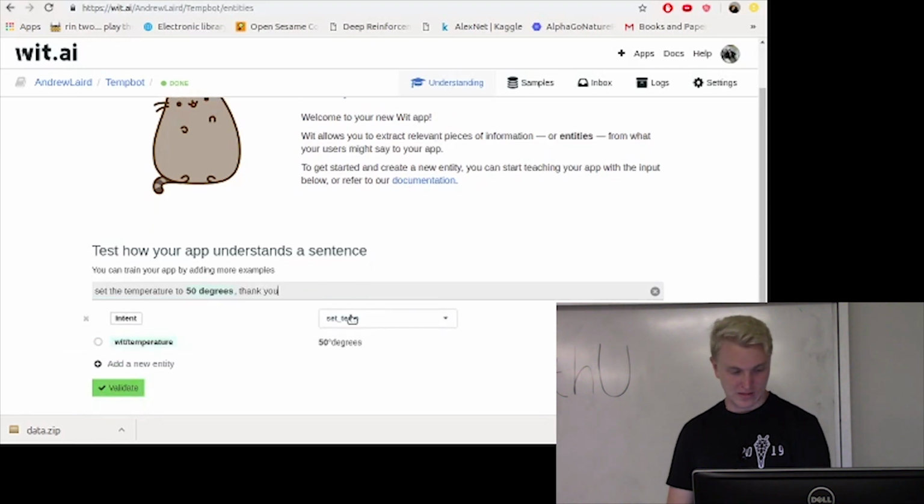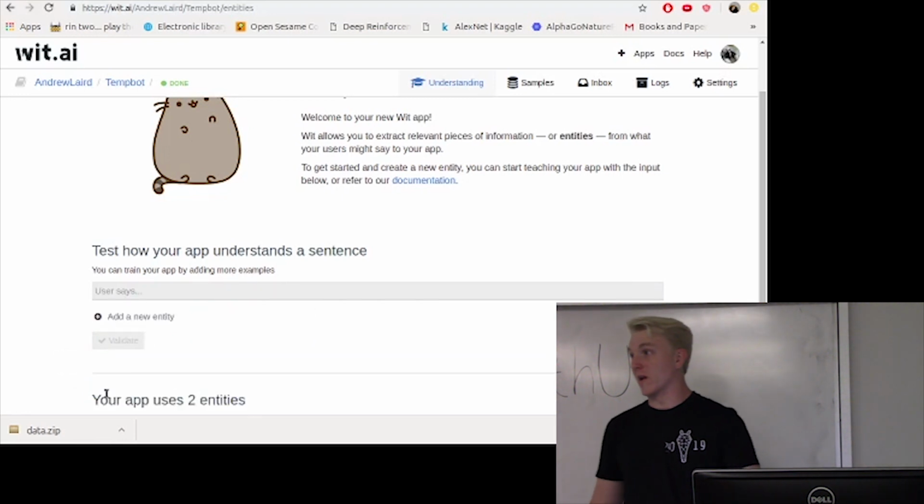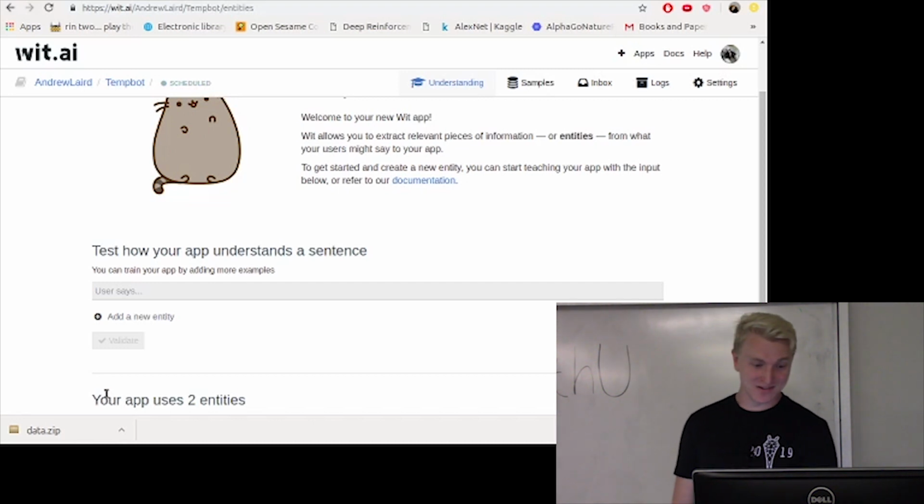Okay. And that is going to already predict set temperature, and it is correct that that is a degree measurement. So we're going to validate that. So now we've trained our AI. That's all it needed, which is fantastic.